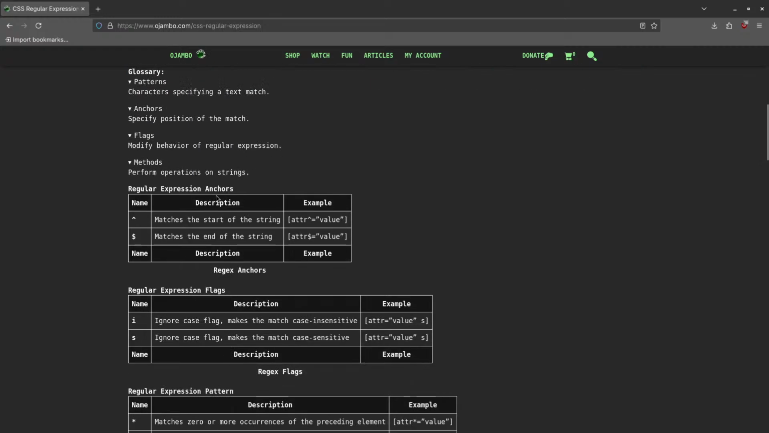So for example, the anchors here, as you can see, if you want to begin at the start of the string, you use this symbol here. An example is, let's say you're targeting an attribute, for example, if it starts with a value. I will show you that when we do examples. And then this one, the dollar sign, that's the end of the string. So as you can see here, if you do it this way, it means it ends with a particular value. This will make more sense when I actually do examples.